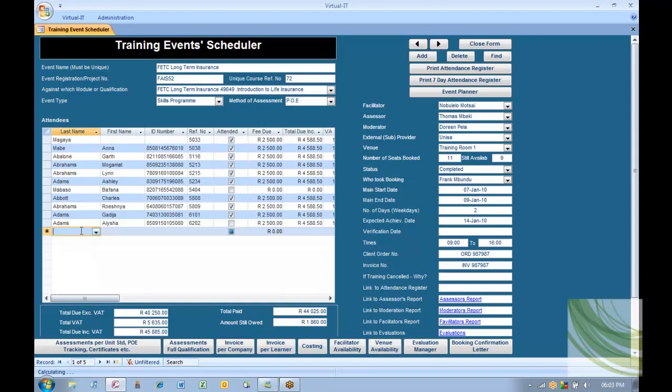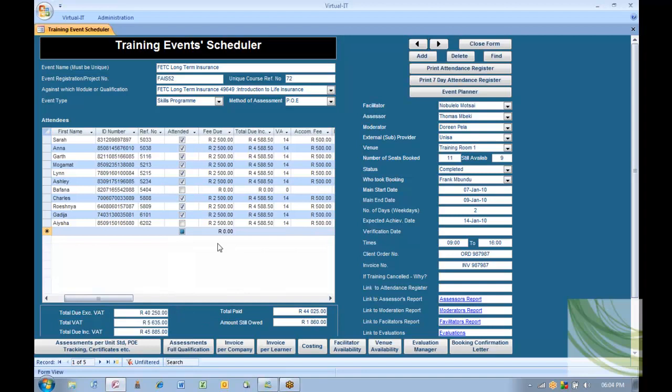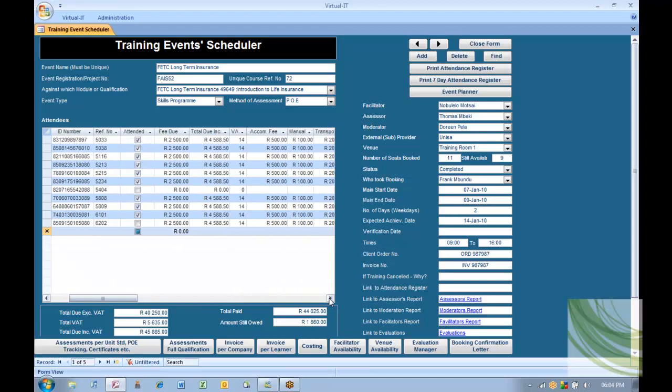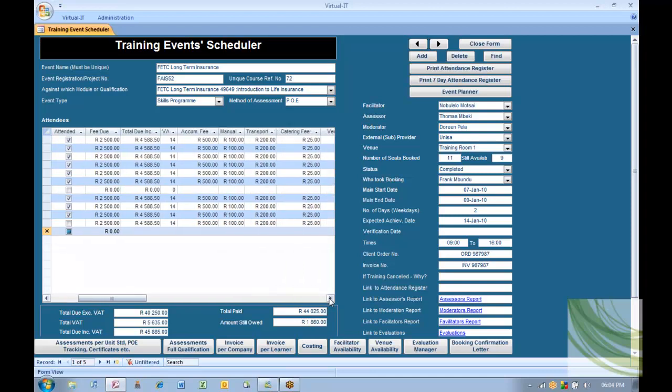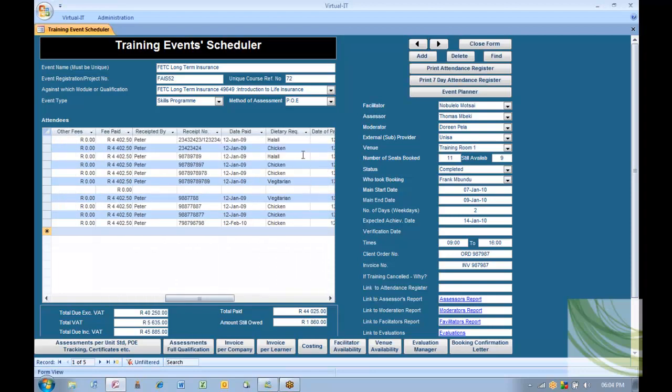Your learner's already in the database, so we'd click at the bottom, find the learner, and as you can see there, it's got the name, last name, first name, but also the ID number and the reference number. Fees could be typed in, or they come in automatically. If you remember, when we built up the qualification, we put in a suggested fee. We have a place to put the VAT, accommodation fees, manuals, transport, catering fees, etc. If you feed your learners, there's a place here to put dietary requirements, and you can double-click and add what you like.